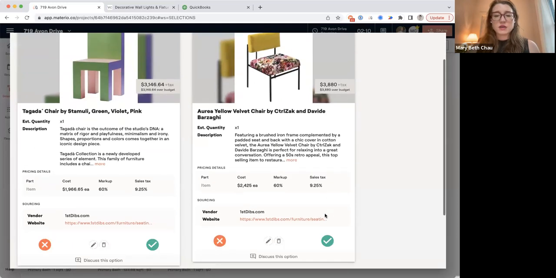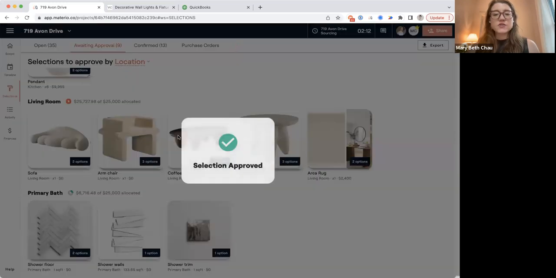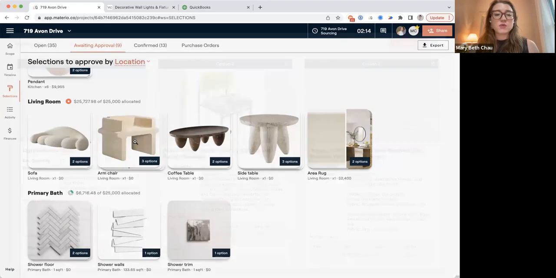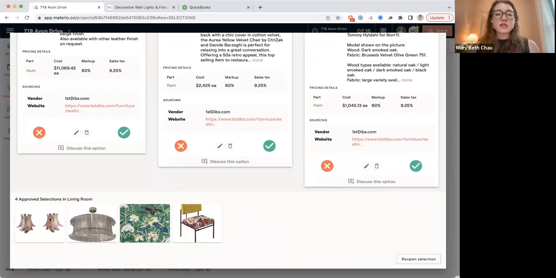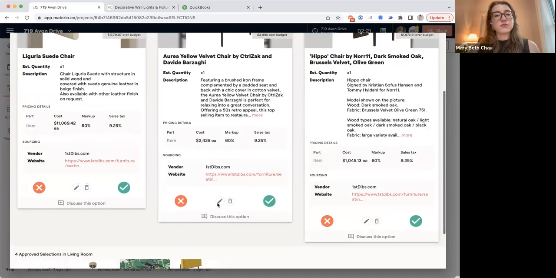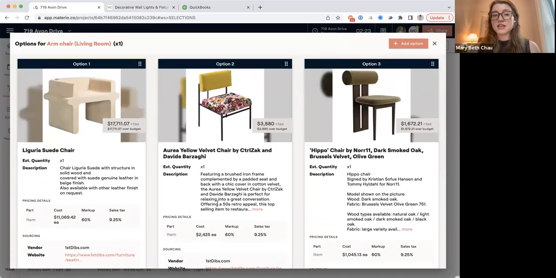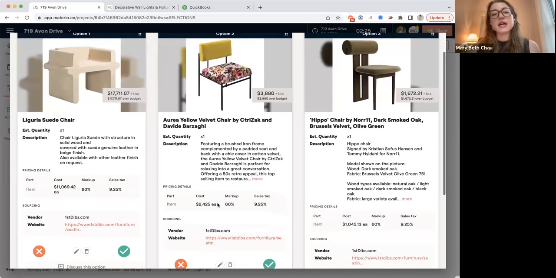So I'm just going to make a few for them. And just to note, as your clients are going in and making decisions, they're going to be able to see the other approved selections down here at the bottom in that room, which will help give them some context into maybe which ones they'd like to pick.